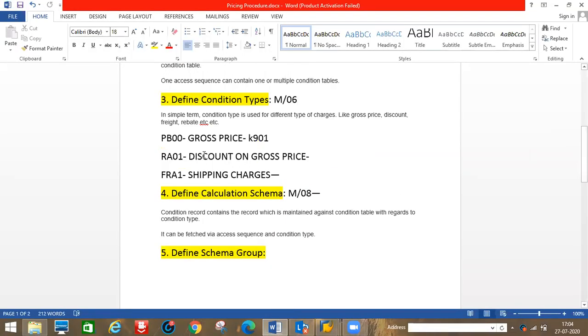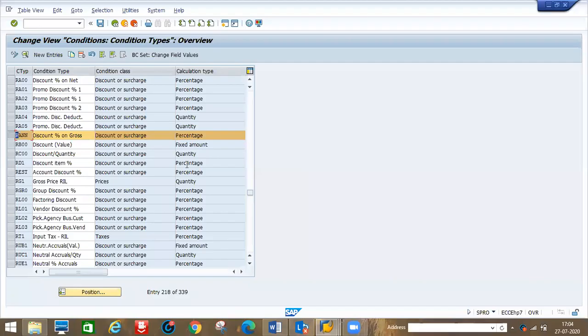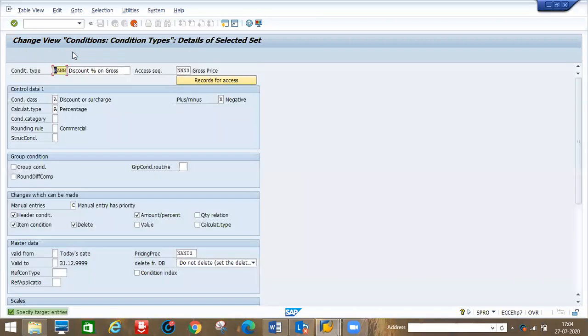Standard, but somebody's changed. Even in real time, if anybody asks what the standard gross price, discount on gross price condition type is, it means RA01, you should tell. Okay, now I'm going to create K902 here. 901 is for gross price, 902 is a discount. So what I will do, select the line item, go to copy as, okay, so K902, discount on gross.